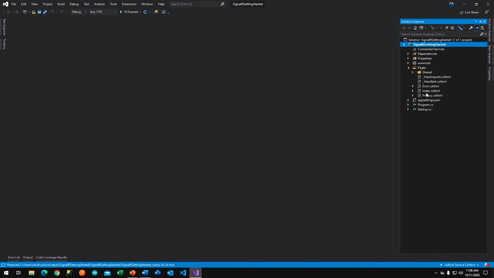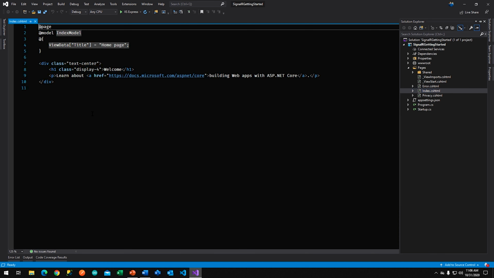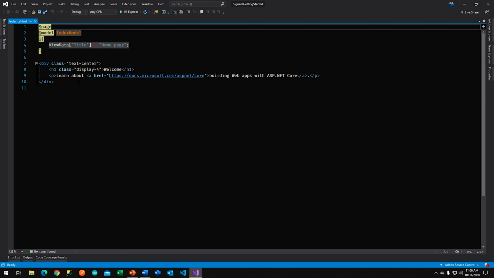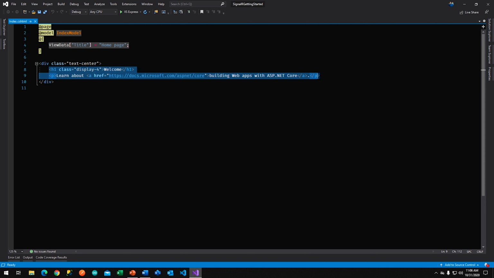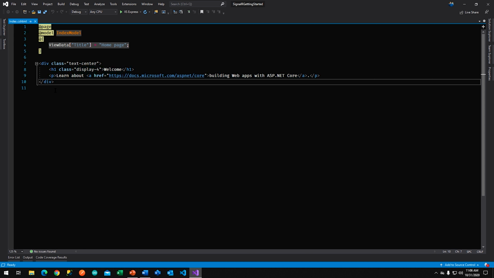So this index page here, as we have it normally, is the page we're going to be modifying, because that's like the home page, if you will. We don't need some of the stuff. We'll remove that and modify it to include some of these elements that we need, as well as include the JavaScript that pertains to SignalR, right?